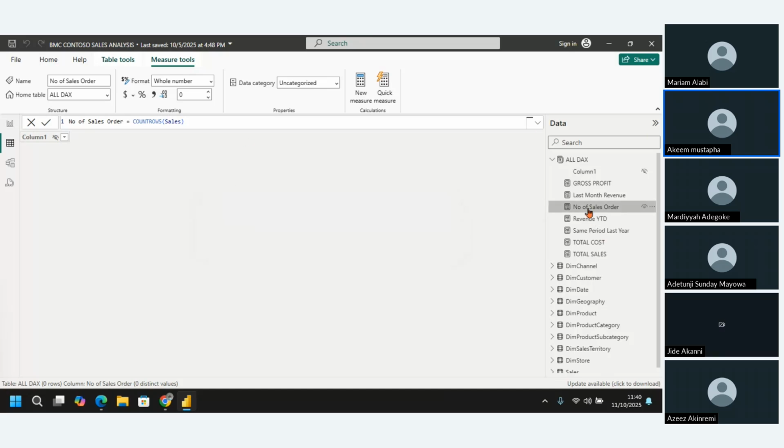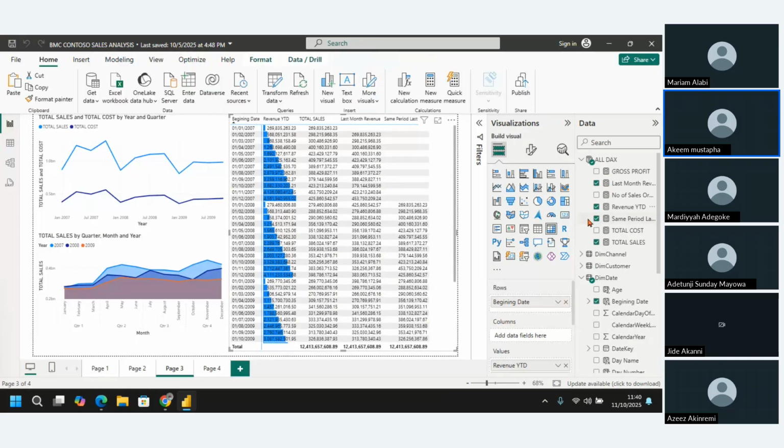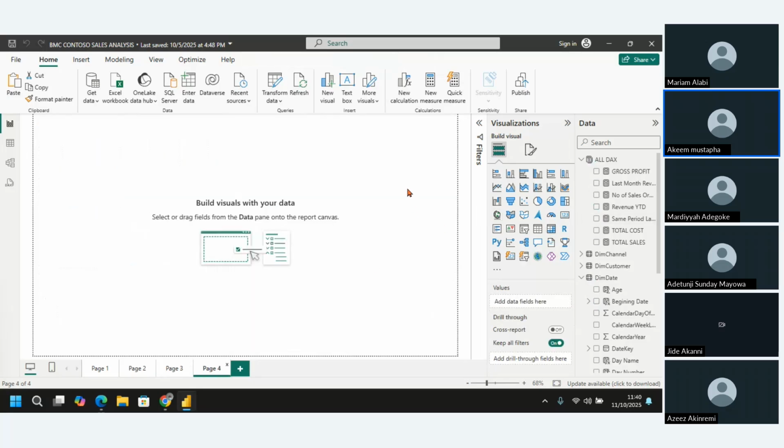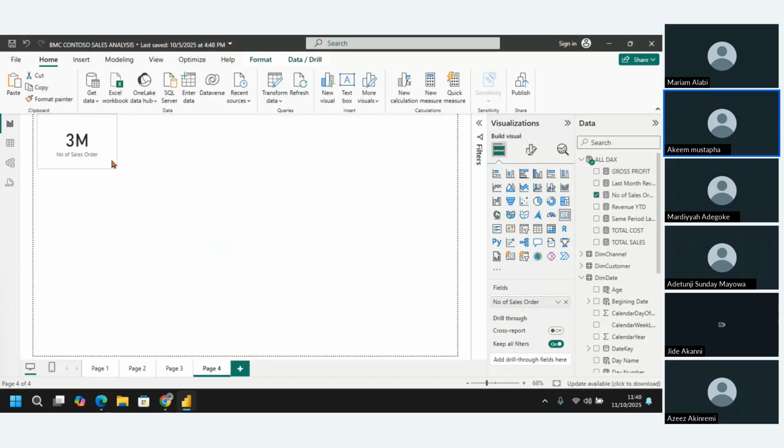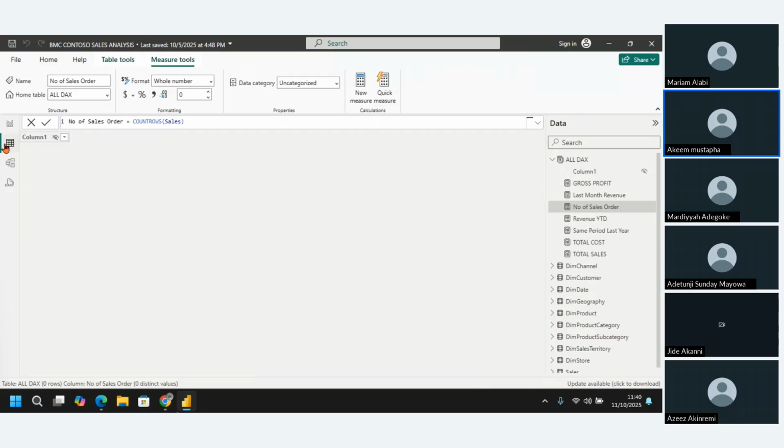So the number of orders we have in that row will be here. We cannot see it until we go back to our view. Let's go to another sheet and see the number of sales orders. Let's change it to a card visual. So this is it. 3 million sales. But this is not the exact figure. We want to know 3 million what.